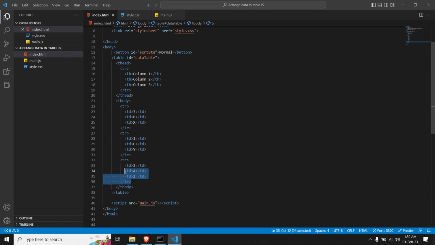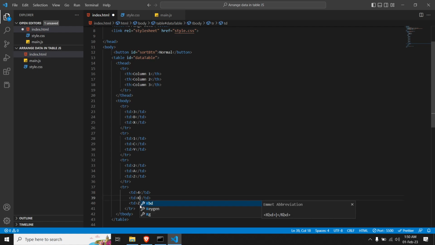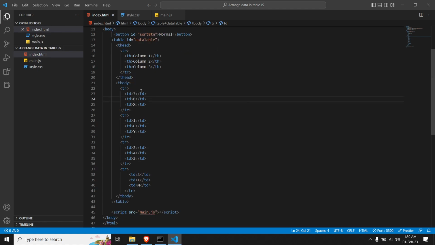We can add another row by copying this, paste it down over here, and we will give this 4. We can change this to k, and we can change this to m, just for convention purpose. So let's save this. So basically what this code does is it reads the column. Now this is in a normal format, and we change it to an ascending order where we get 1, 2, 3, 4. So let's see how it's done, and later on we can have a look at the code.